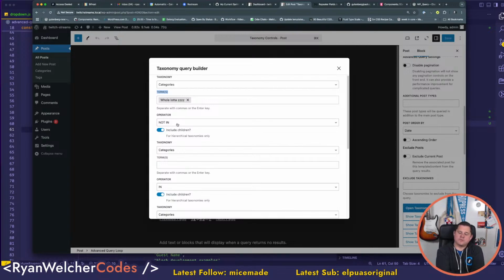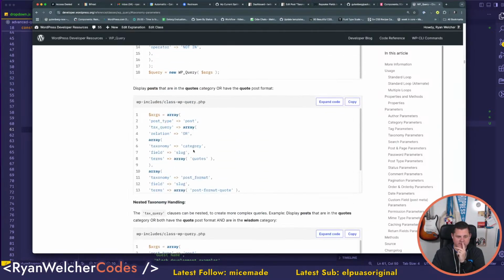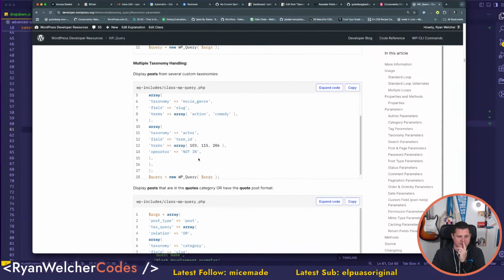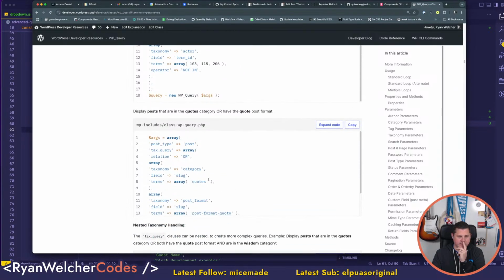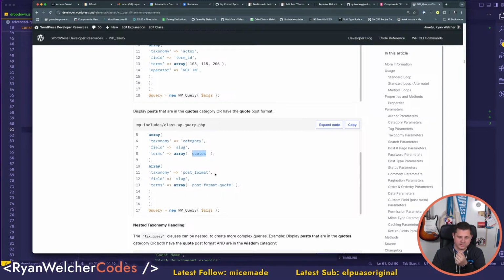But does that become restrictive? Because really what that's doing is creating two queries behind the scenes. You set up the relationship of and. The taxonomy will be category, it's going to include these, and then it's also going to be category and add these ones, but then the relationship would be not in. But all that would have to be done behind the scenes.